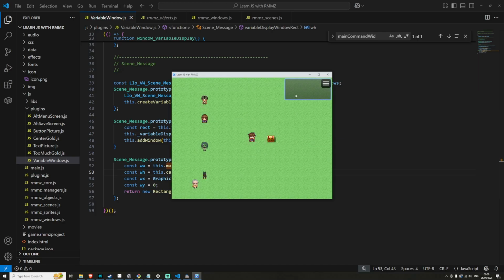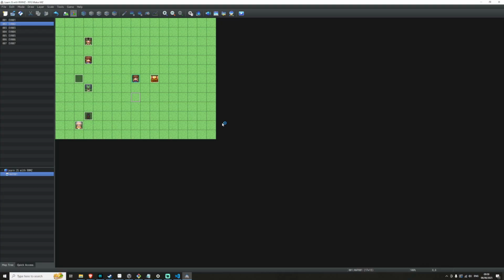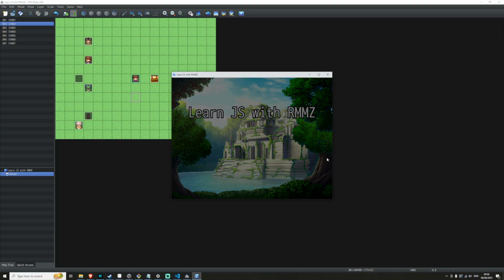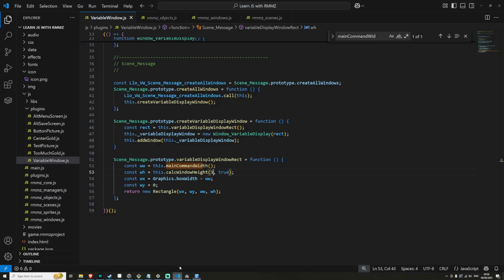Suddenly it looks like it's about 2 lines worth of text. And as you can imagine, we'll put in 3. Yeah, now we've got 3 lines worth of height. So you don't have to declare a height this way. You can put in just a number like the main command width does for the width. But this is a pretty easy, simple way of getting a window that fits exactly the contents that you want to put into it.